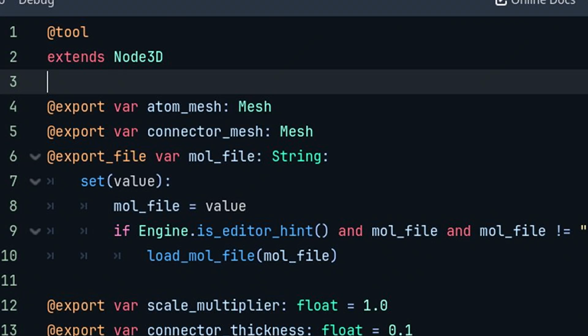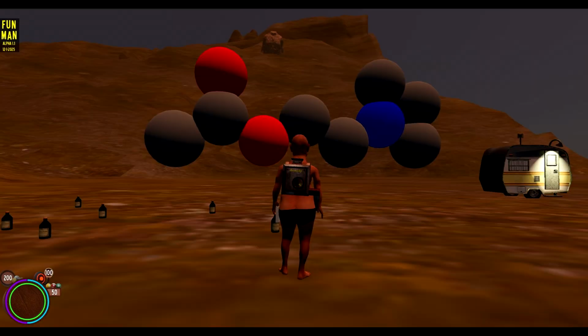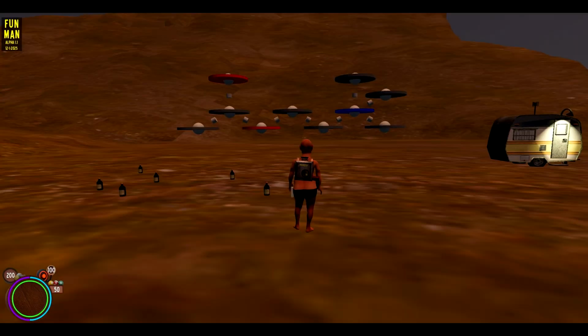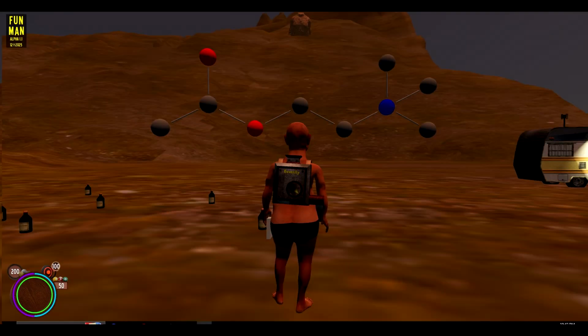I was curious if there was any way that Godot could read these files, and there was, with the help of a tool script. So you don't need to have these huge meshes, you just have one atom, one connector, and you put it together at runtime. This turned out to be a very fun way to spend an evening, trying to figure out the gentle balance of the sizes of all of these things.